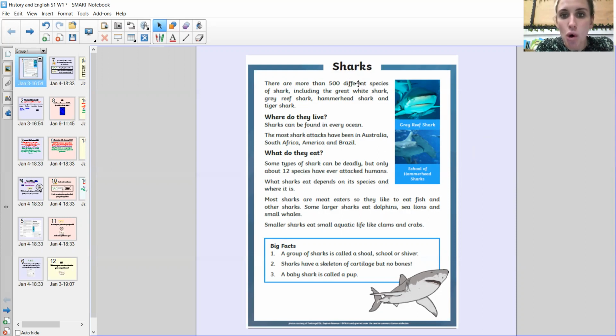Now, I know that there are more than 500 different species of shark, and if only about 12 species have ever attacked humans, that's not really a lot. What sharks eat depends on its species and where it is. Most sharks are meat eaters, so they like to eat fish and other sharks. Some larger sharks eat dolphins, sea lions, and small whales. Wow. Smaller sharks eat small aquatic life like clams and crabs.